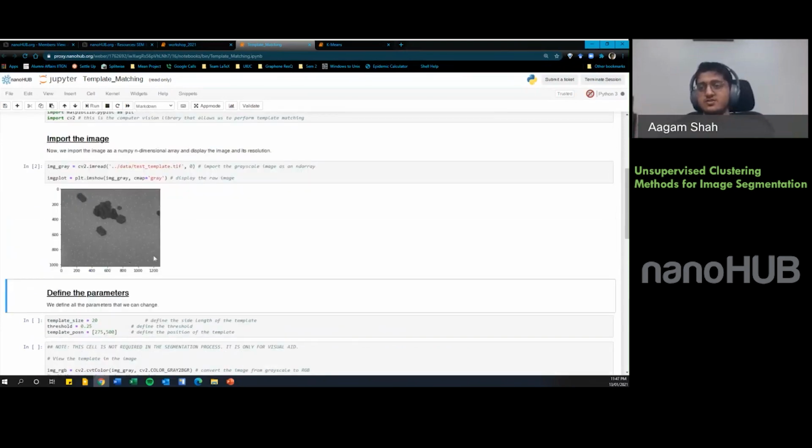Next, we're going to import the test image and display the image itself. So this is what the image looks like. As you can see, the darker regions are graphene, and the lighter regions and the white dots are all the substrate and all contaminants.